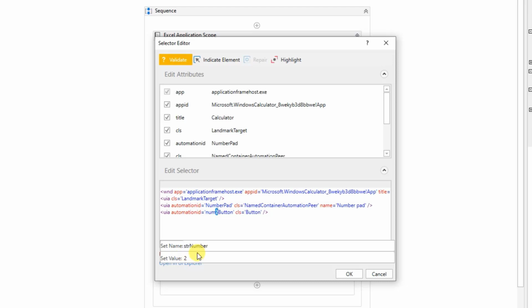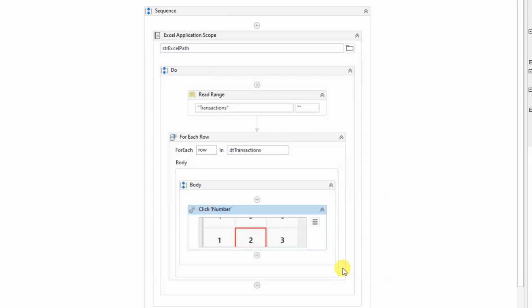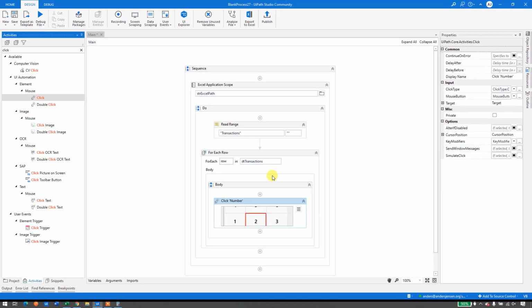It will be a string. Even though it's a number, it will be a string because it's used here in the address. So then we click enter. And you can see that we have made a dynamic part here. Click OK, like this. Now we just need to make the link between our data table with the transaction numbers and this click.